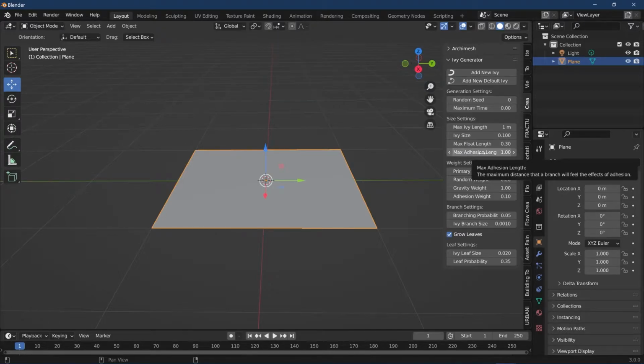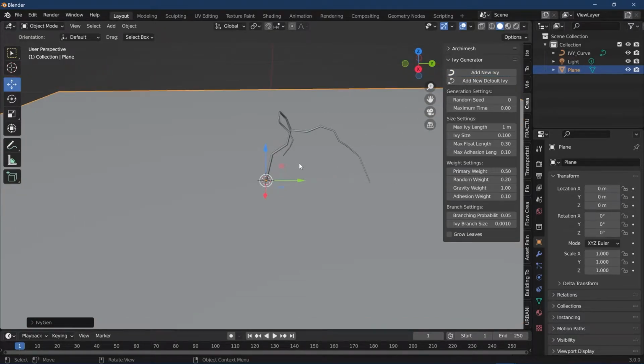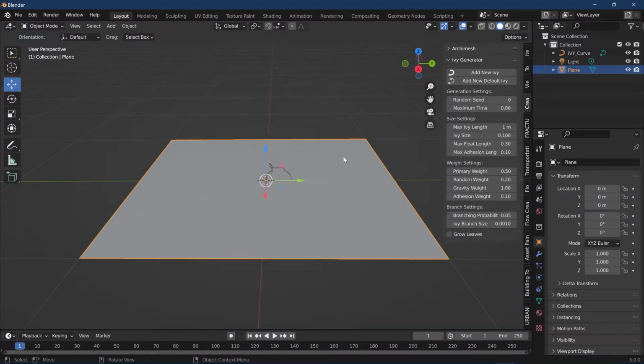And then I'm bad with the terminologies. For this one, we're going to put in 0.1. And then make sure that you uncheck the grow leaves. Once you uncheck that, make sure the plane is checked. And you want to add in a new IV, not the default IV, but a new IV, the one at the top. We select that and we should have our IV. Now we want to delete the plane, so make sure the plane is deleted.